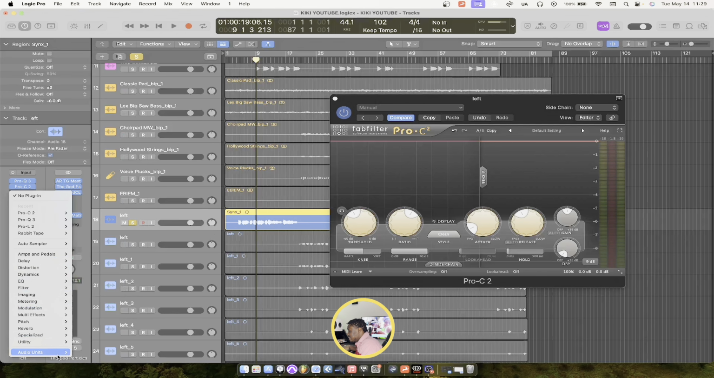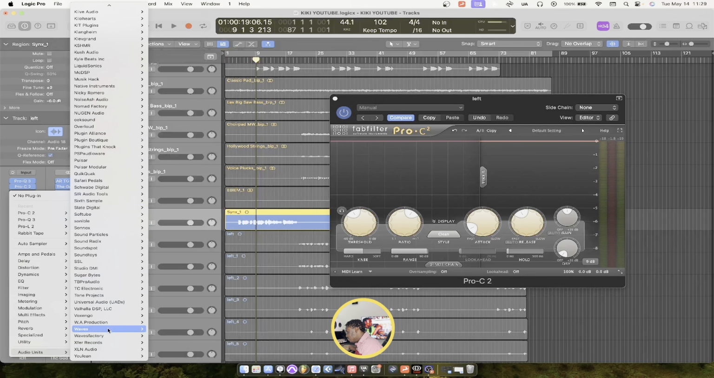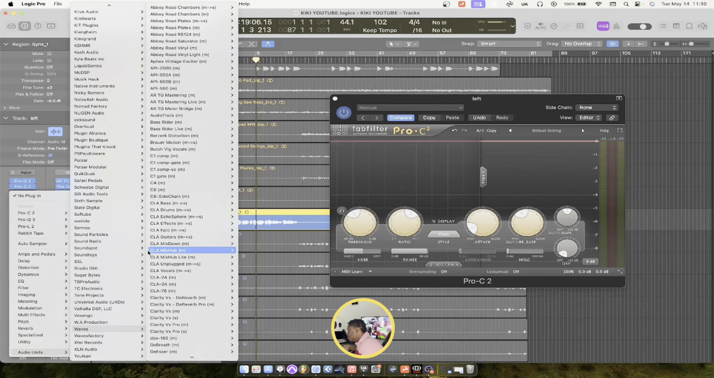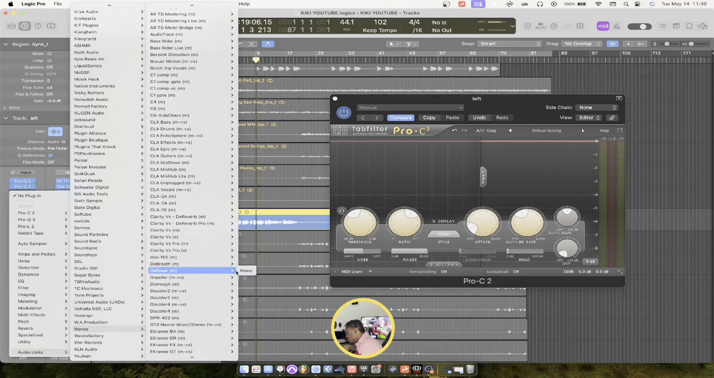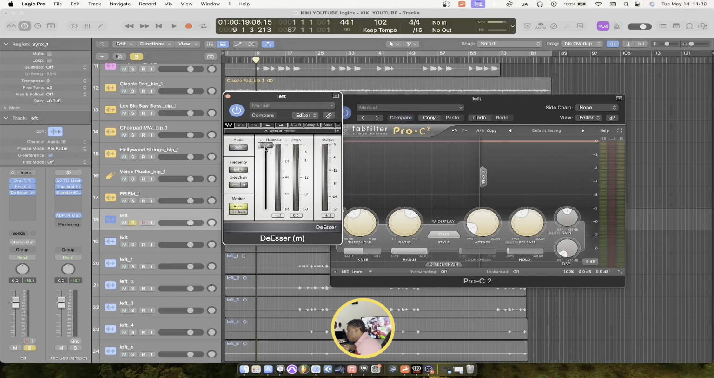Then I'll do my de-essing if there are any S's. Most of the time, even though there are no S's, I like to keep my de-esser in there, so that if I push the high end of the vocals, I don't introduce any unwanted frequencies. That's why I keep my de-esser in on every vocal chain. So I'll do slight de-essing on these vocals.